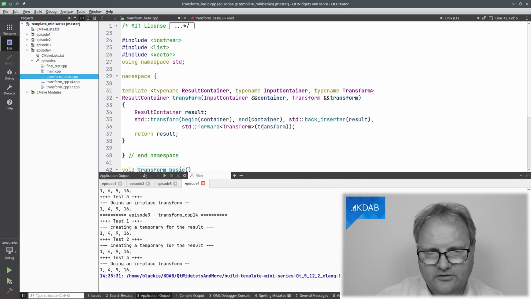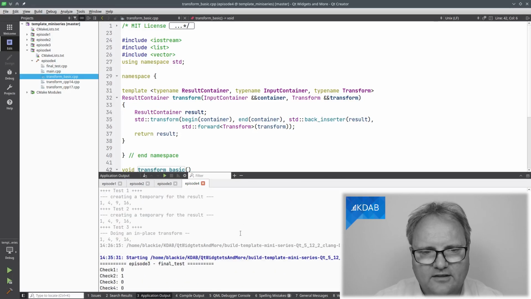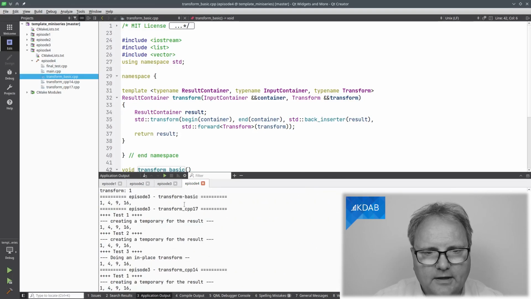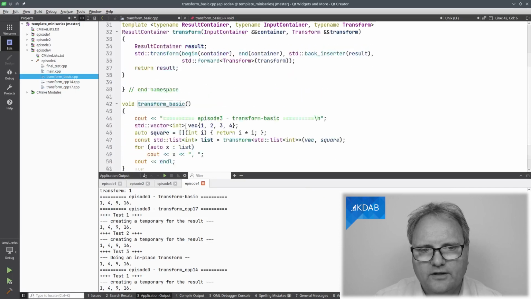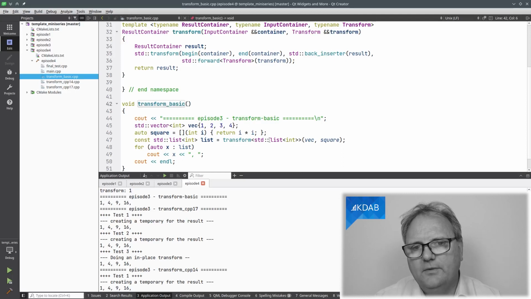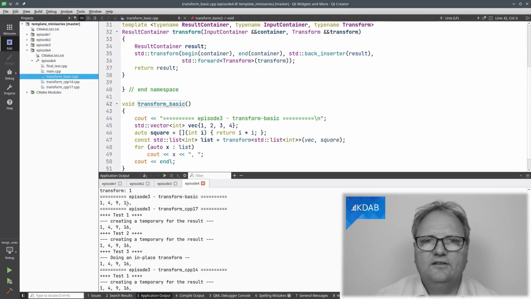And let's just run it, just to validate that it actually works. I'm here at transform basic: 1, 4, 9, 16. So 1, 2, 3, 4, and I have the square function. I am transforming a list of integers, that's my return type, std list of int, and my input is a std vector of int and the square. That's this method here, and it spits it out, and that gives me this 1, 4, 9, 16.